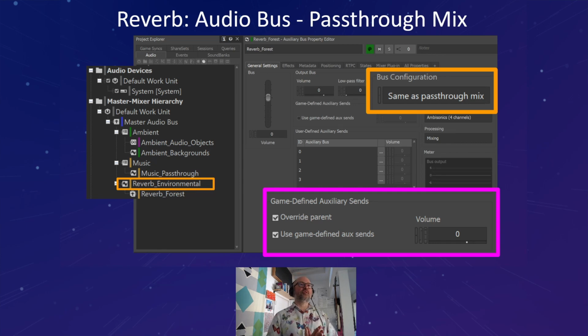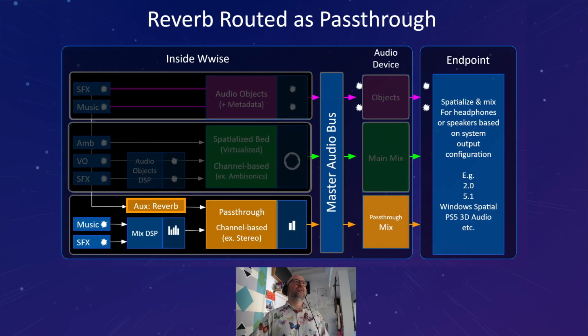And this essentially creates a path through the pass-through mix that directs the influence of the sounds that you've routed to the auxiliary bus and will deliver it to the pass-through mix in the same way we talked about before. And this will allow the reverbs to arrive in an unfiltered, unprocessed way to the endpoint.